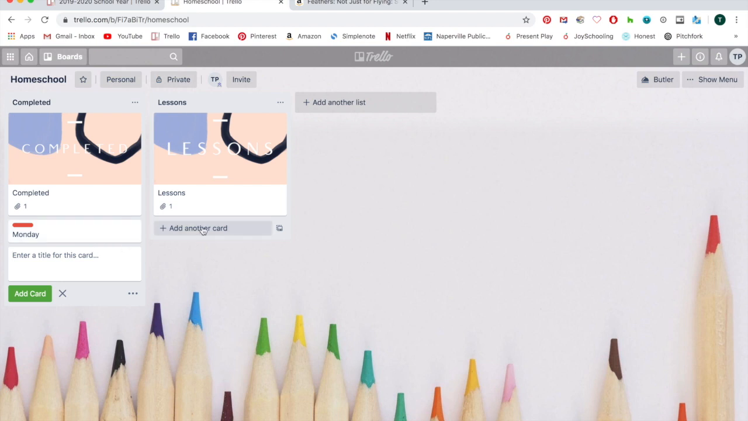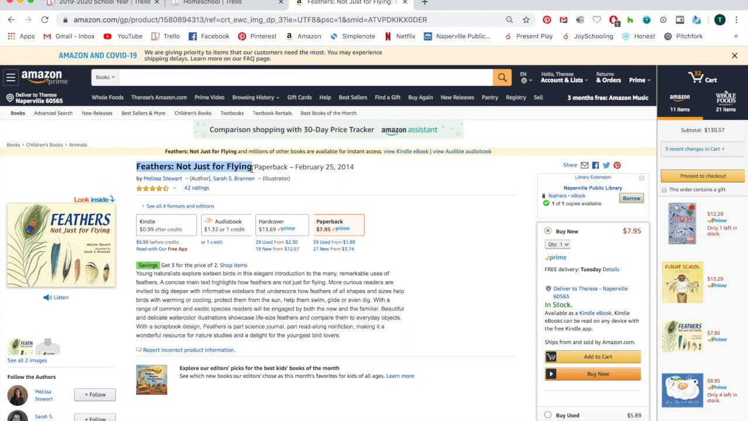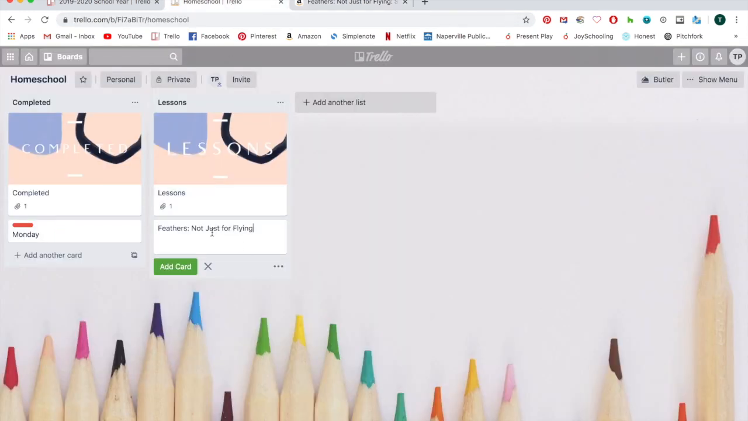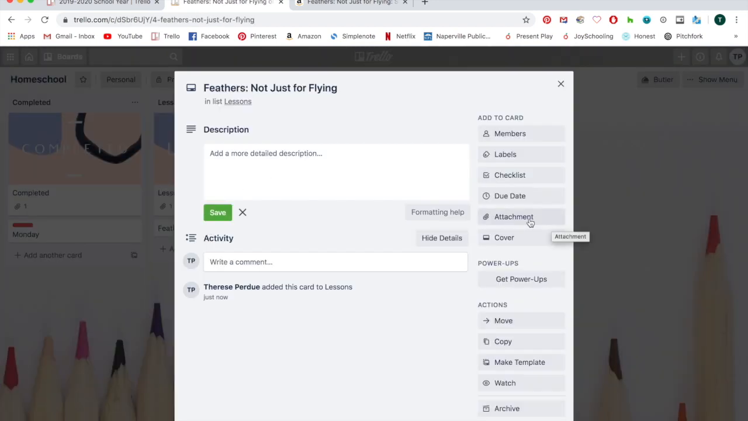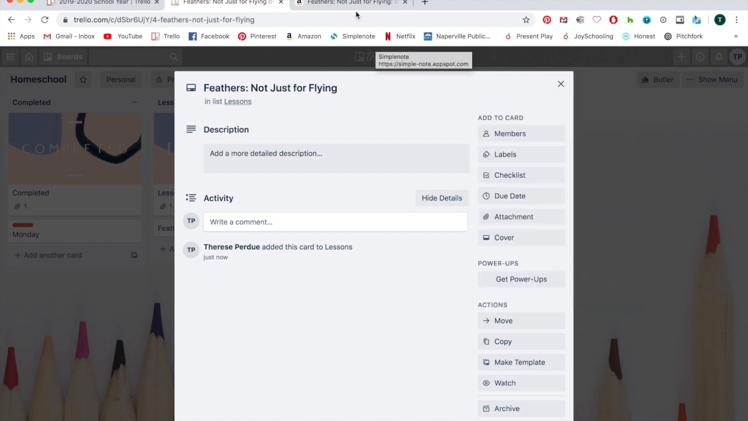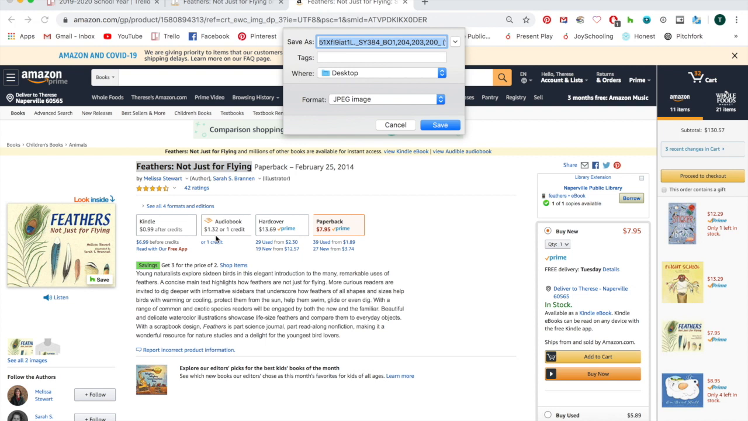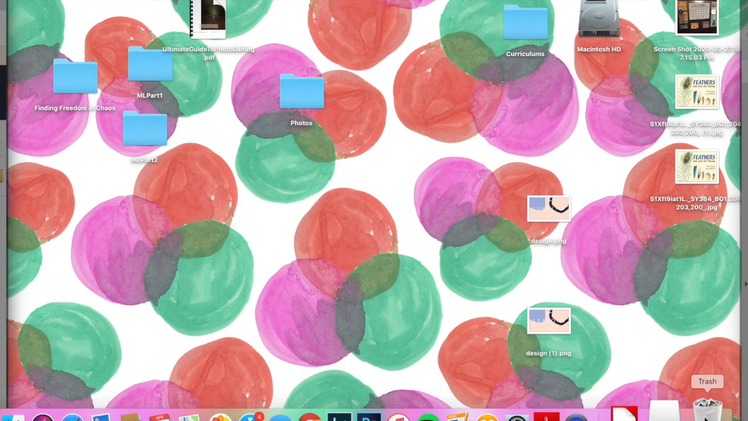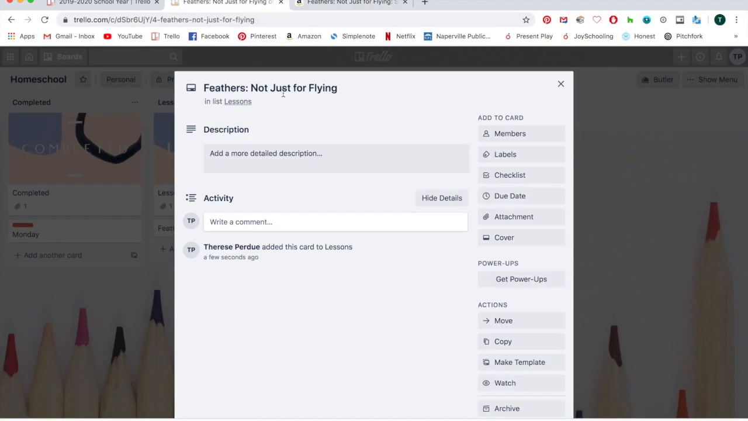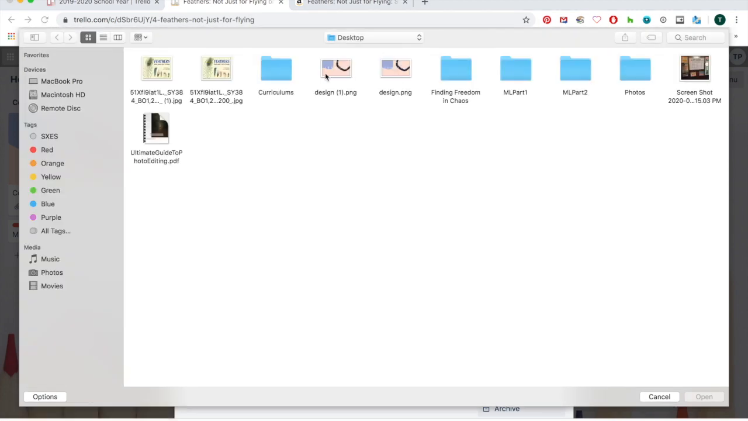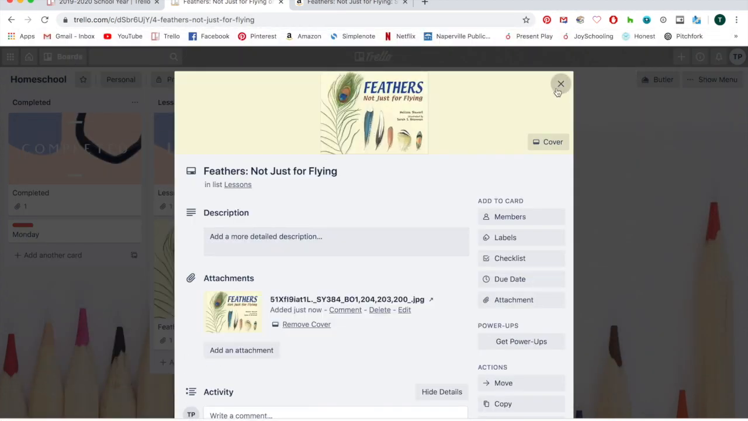Okay, let me show you some other features that might be helpful. Let's say you want to add a book or something that you would want to add an attachment to. I am going to use this book this week, Feathers: Not Just for Flying. So I would make a card with that title, and then I would go into my attachment. I would right click over here and save the image to my computer. That saves the cover. So then when I'm in my card that has the title Feathers: Not Just for Flying, I can go to Attachments, Computer, and put that image right in there. And that way I see it right there.